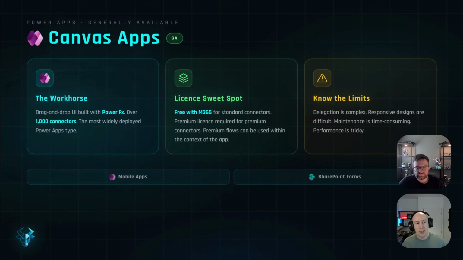The negative side is that it's still at the moment very difficult to build Canvas apps. It's easy to get started, but once you get into it, delegation's complex, responsive design is really difficult at the moment still, maintenance is very time consuming once you've got a decent sized app, and performance is really tricky. Even by default, a Canvas app, when it loads, is going to take a second or two to get up and running. Whereas with pure code, you get up and running within milliseconds. So there's a big difference there.